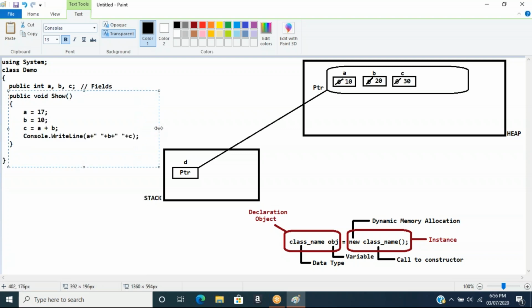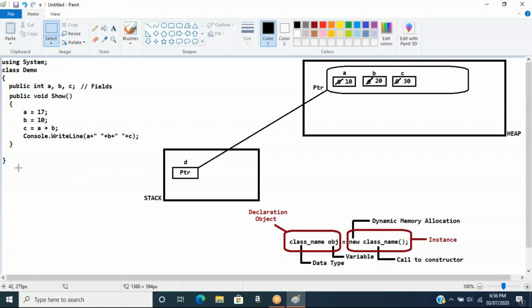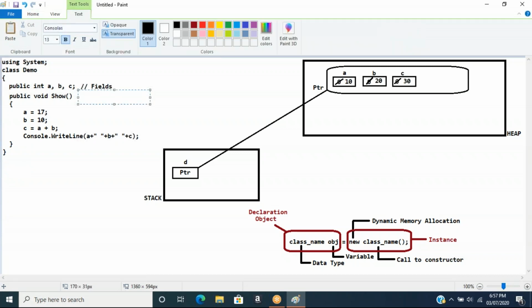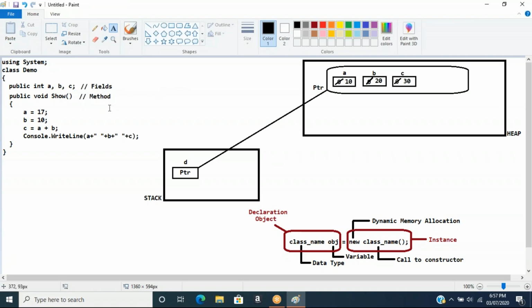And if you notice one simple point in this program, the method and the fields, both of them are in the same class. Fields are in the same class, and the method is also in the same class. So because we are using them within the class, you don't need an access operator. I can use them directly.